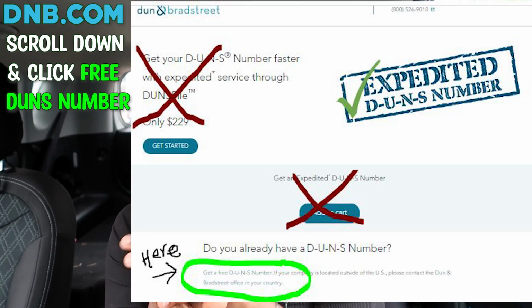When it's time to file taxes for your business, you use your EIN number. But if you want to get credit, you want people to loan you money, you want banks to loan you money, you need a DUNS number. If you want to build your credit, you need a DUNS number. And it's easy to get one. You just go on to Dun and Bradstreet and apply for one.